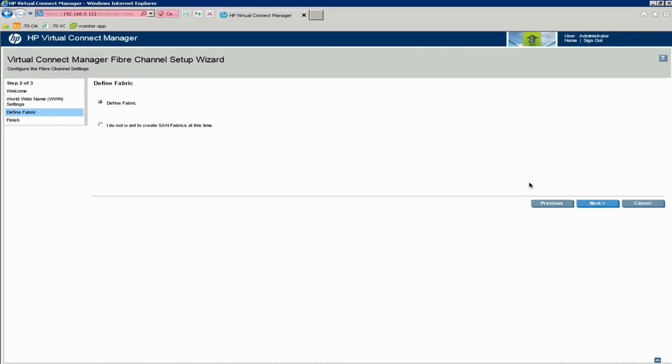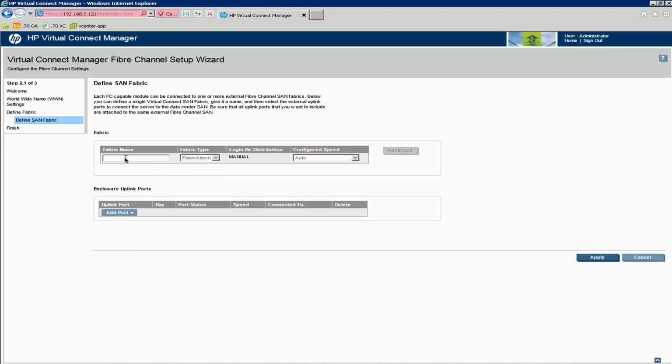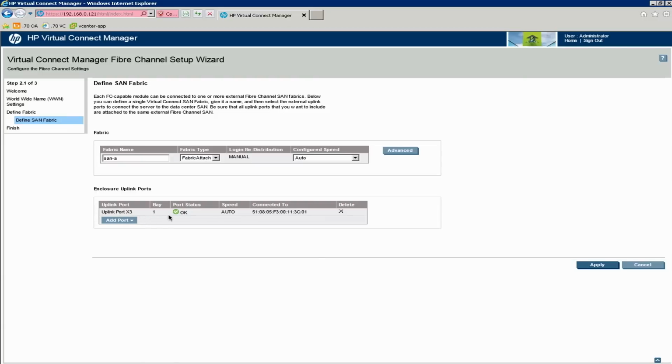Okay, well, fabric is more like an internal fabric, so we can forward the traffic from the server HBA or FCoE to the outside SAN switch or storage array. Okay, define fabric. Pretty much you can see SAN A, and you want to add port, so it will show you all the qualified fiber channel capable ports. So I'll say my ports module 1 X3 and module 1 X4.